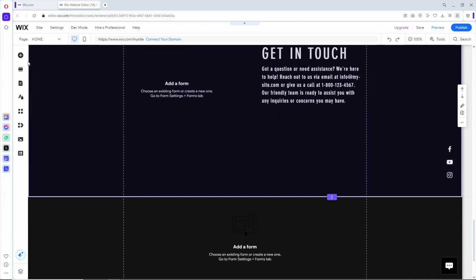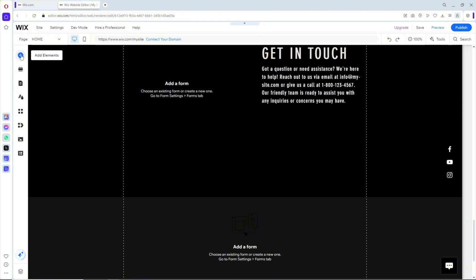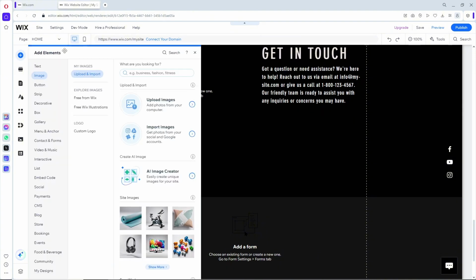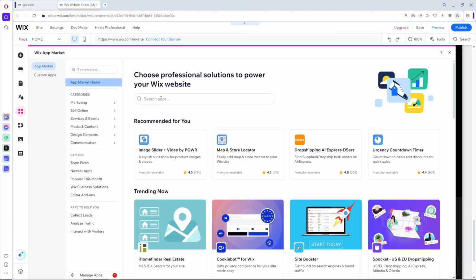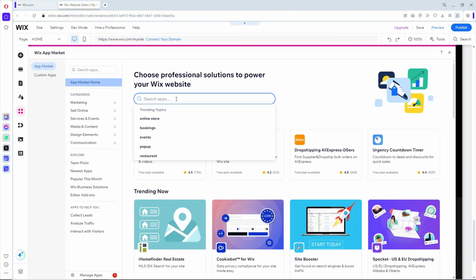So now just simply click on add elements over here on the left side. From here, just simply use the search bar over here. And after that, just simply go ahead and search for timer. And after that, as you can see, you will have here apps for your site. So you can just simply go to app market over here. From here, just simply search again timer.